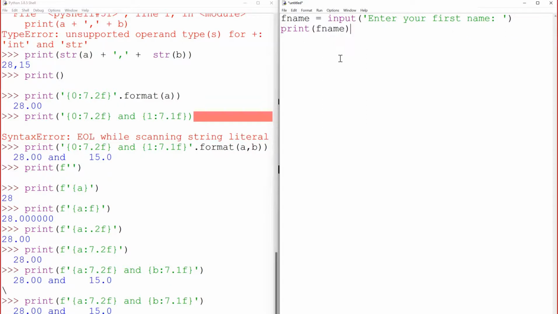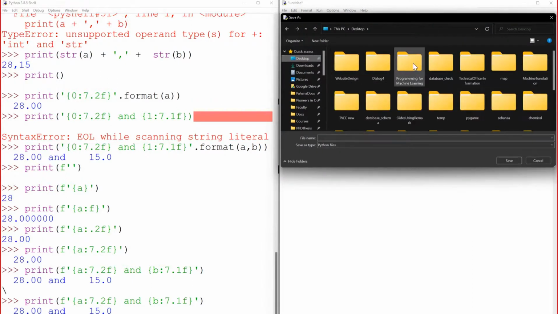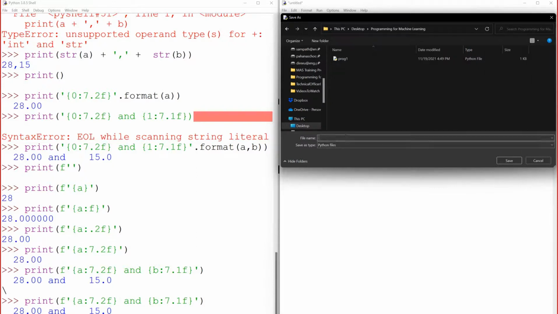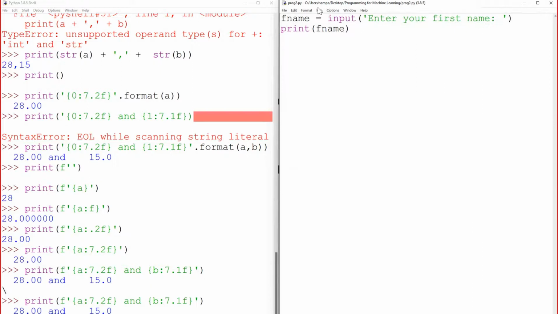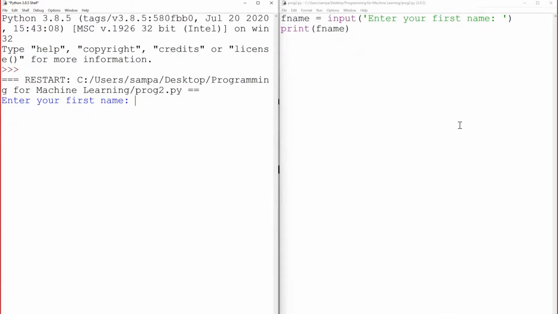This is only 2 lines, but I'm going to develop this program iteratively. So I'm going to save it. I'm going to save, right, on Desktop. We have the codes. Let me say program 2. This is my program 2. Let me run. I'm going to choose run module. Right, here is the output. It asks for the first name. Let me put Sampath, and it will display something. That's all.